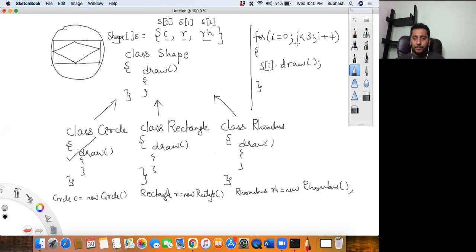i equals 1. 1 less than 3. s[1].draw. s[1] is Rectangle. What is the type of this reference? Shape type. What is actually there inside this? Rectangle. So Rectangle's draw will be called. Who will call? JVM, during runtime. Okay. Then next, what happens?